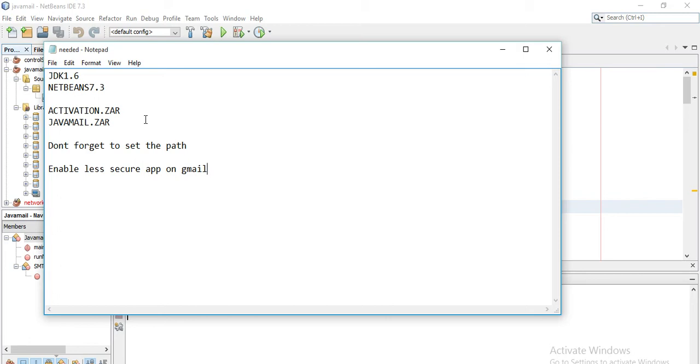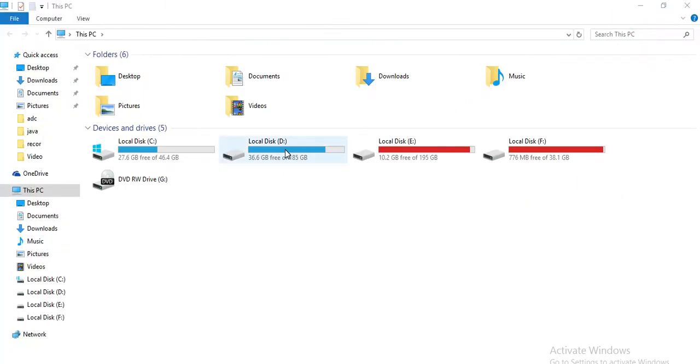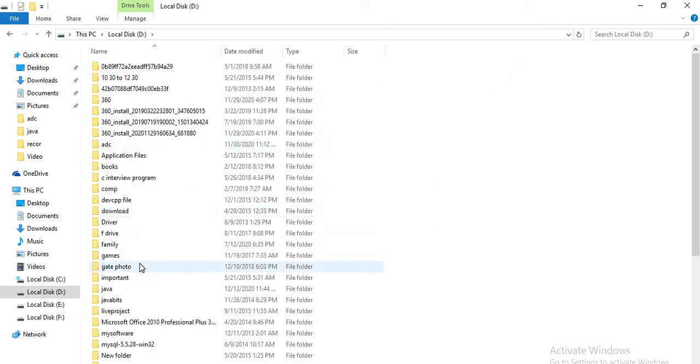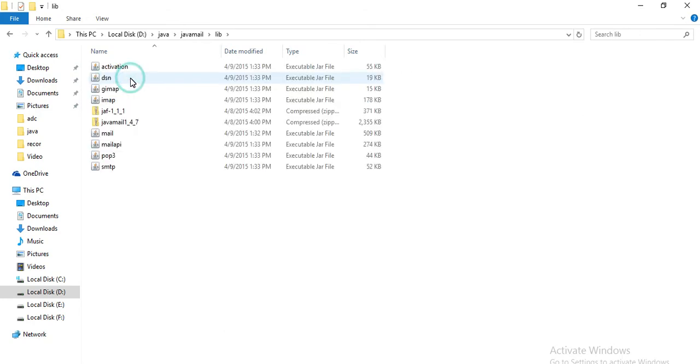So you need to download activation.jar and javamail.jar from Oracle. Okay, and when you download it, you can put it in any folder on this computer. I have put it in my Java program itself, like Java Mail, where I have saved my program in the Java folder, but you can put it anywhere. This is a compressed zip file you will get from Google. You need to extract it here, and when you extract it, you will get this file.